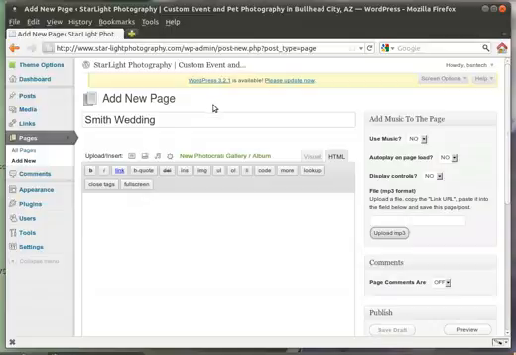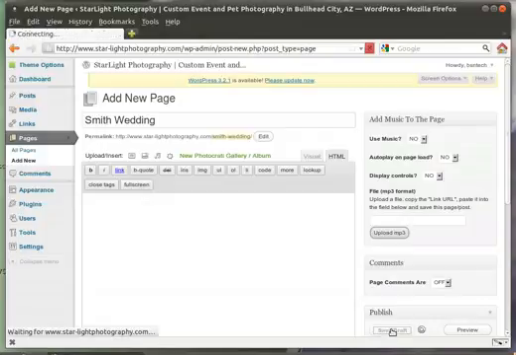the title. Now before we can really go any further, we actually kind of need to come down here and hit Publish, where it says Save Draft. So click Save Draft.